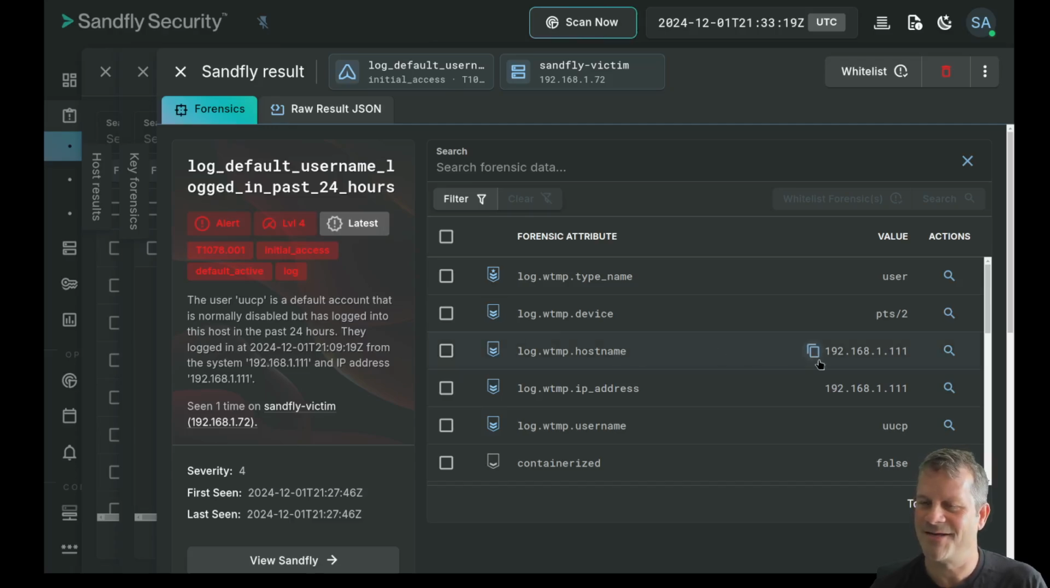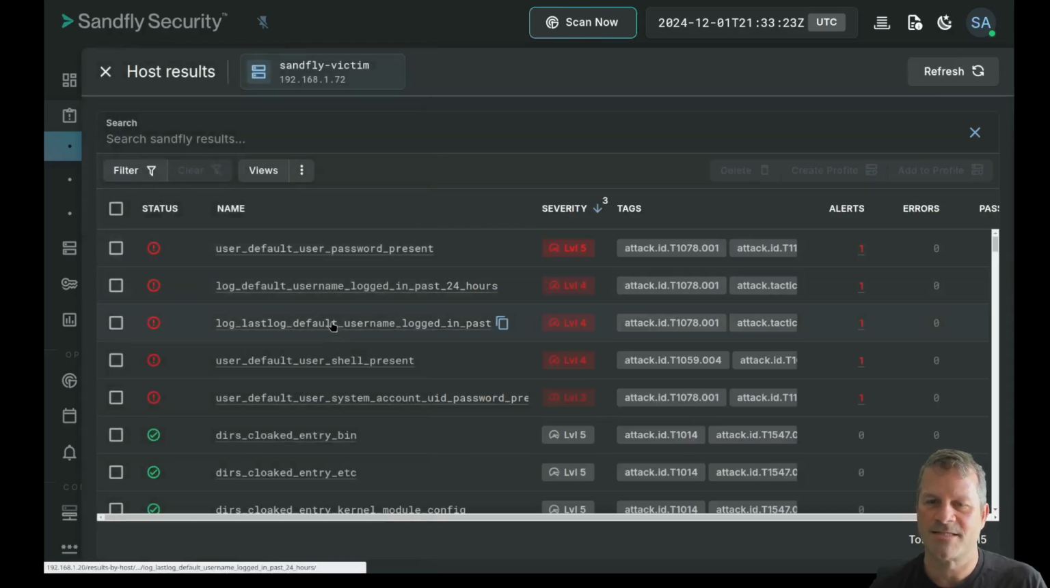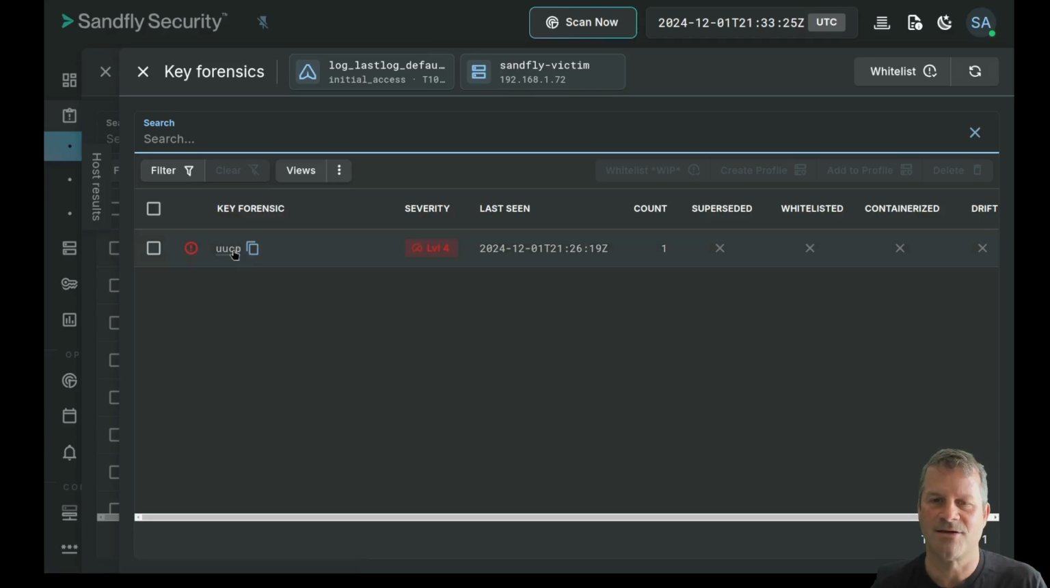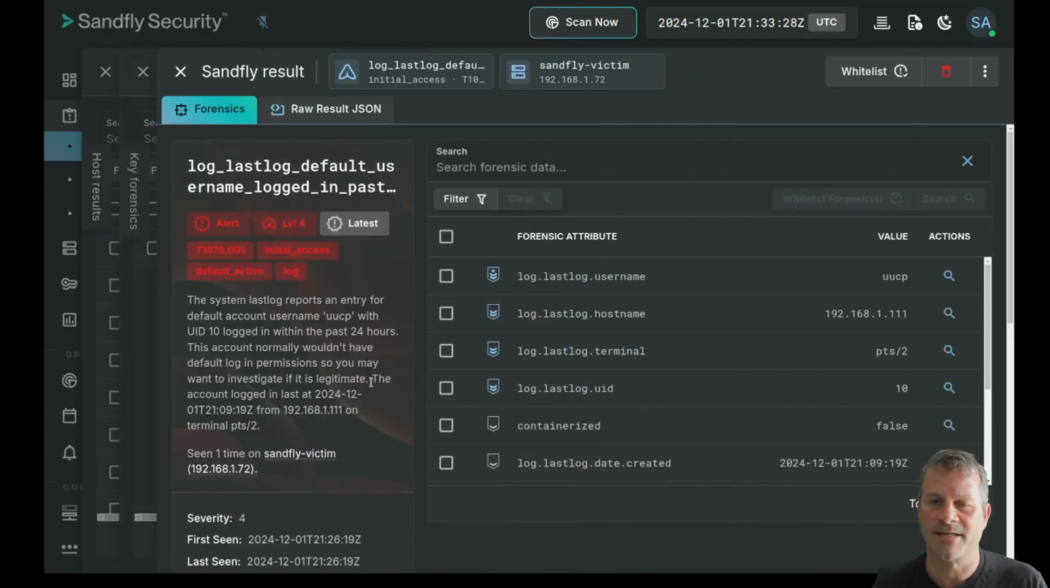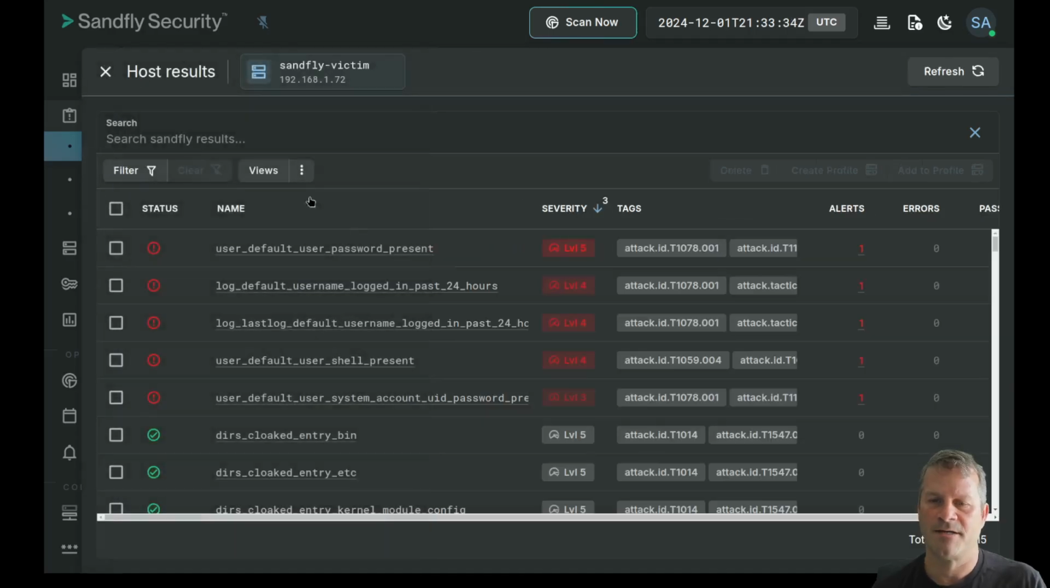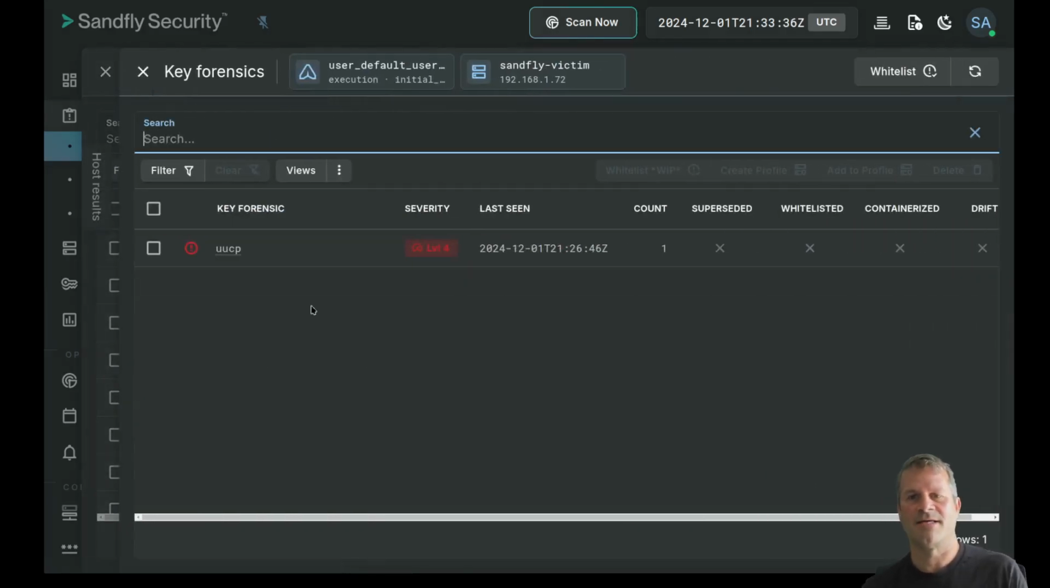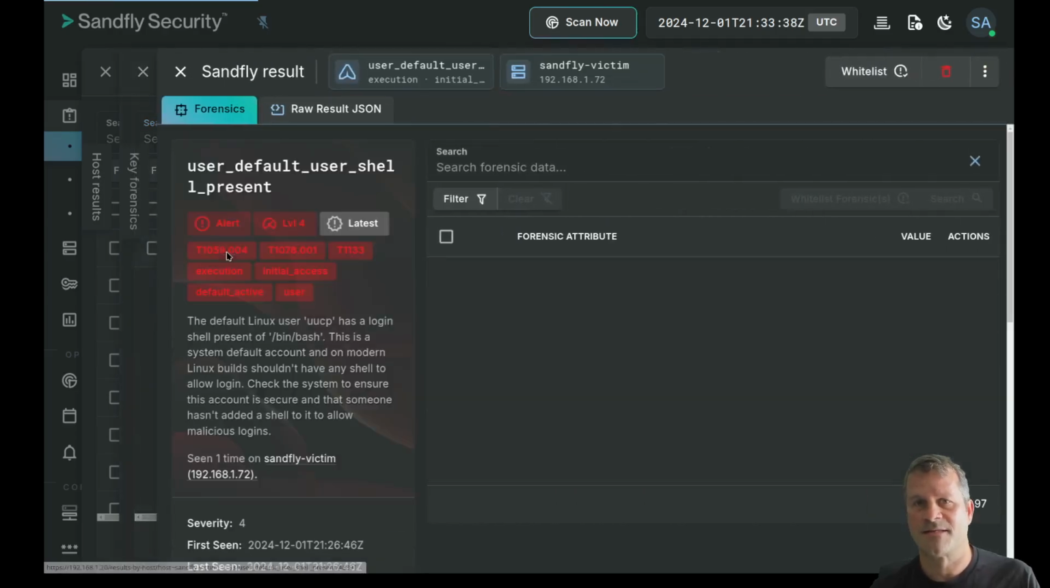So again, we see down here that they logged in. I can see all their host name information here that they logged in from. Same deal here, we use the last log. The last log is also reporting an entry for the default user account UCP logged in within the past 24 hours. Again, very suspicious activity.